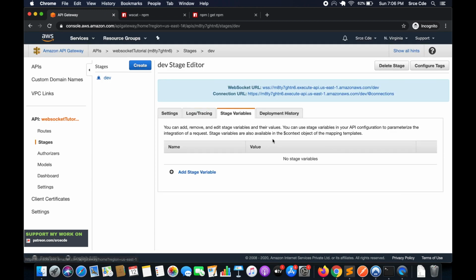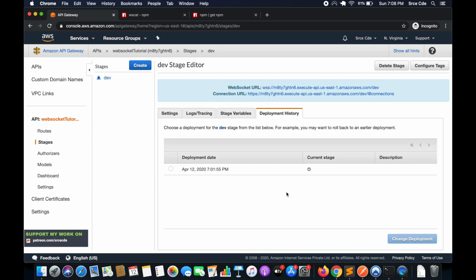Then we have stage variables. You can define any stage variable if you want. And then finally we have deployment history, right? This will log the information about the deployment of the WebSocket API. So this is all for the deployment part, right?